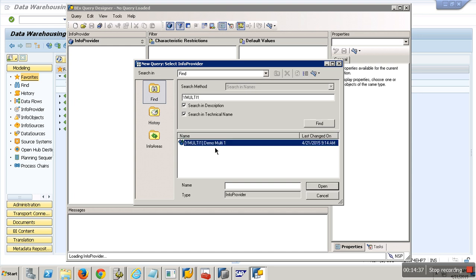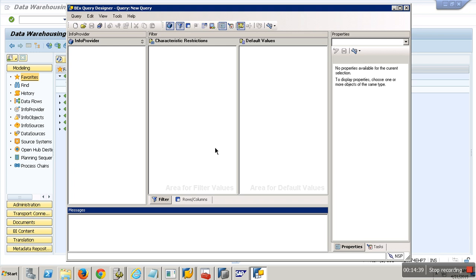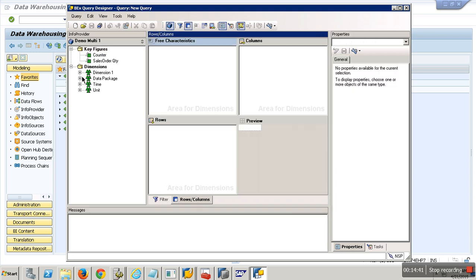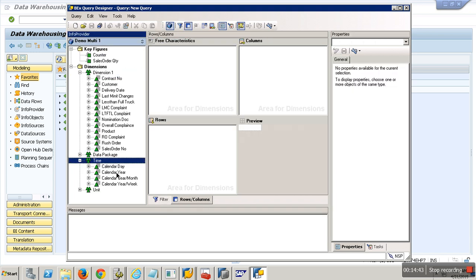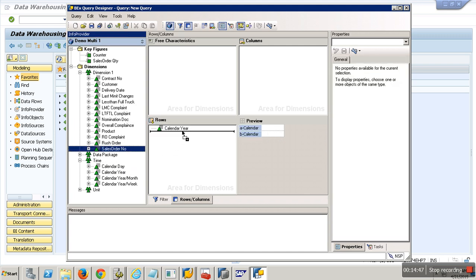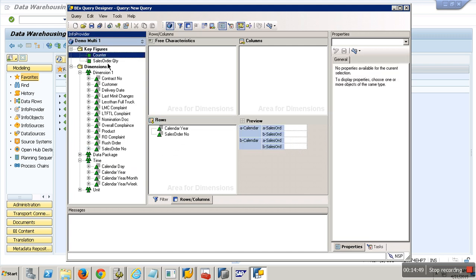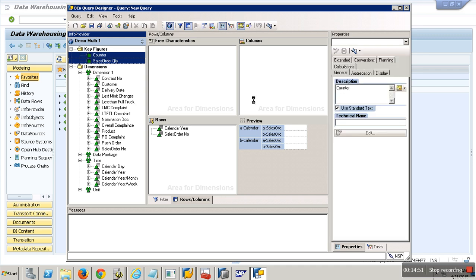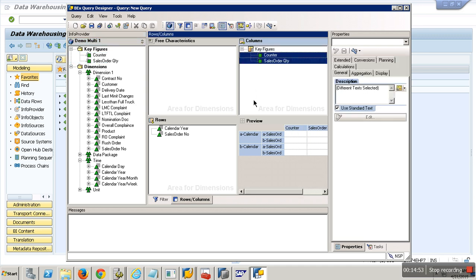So now I'm creating a query on what? On the multi-provider. If you want proof, you put the year. Basically, if you see data for 4 years, 2012, 13, 14, 15, that will show you that what?